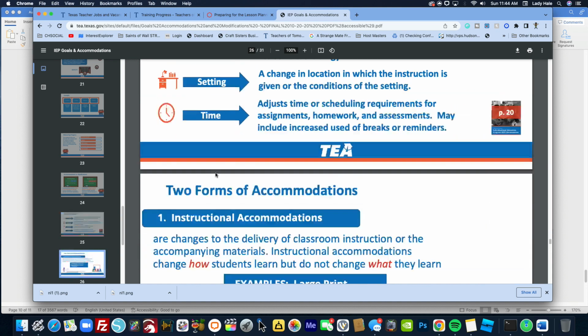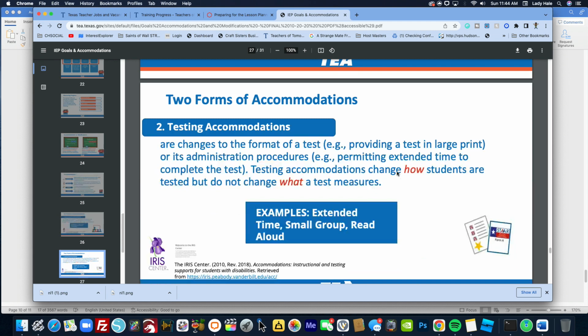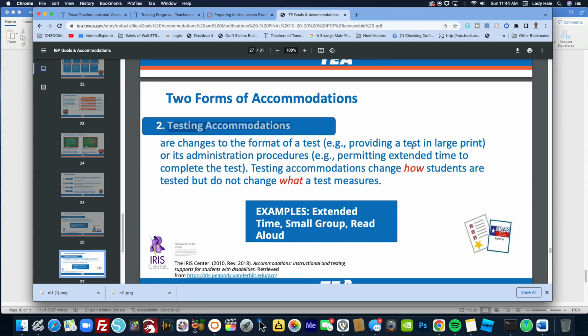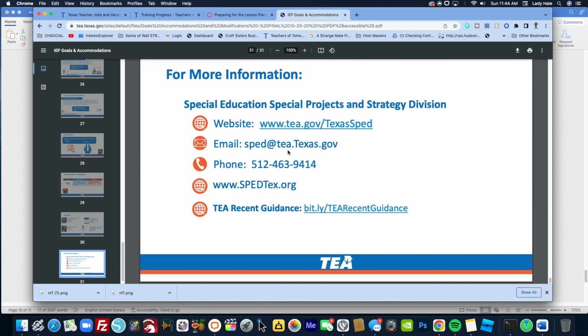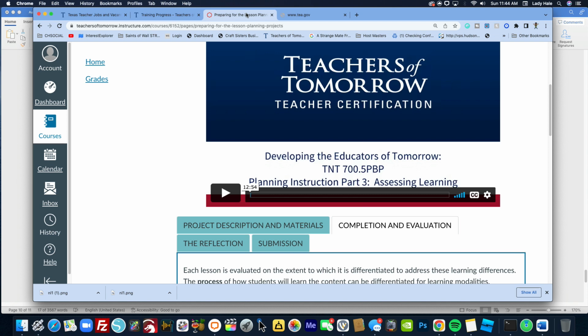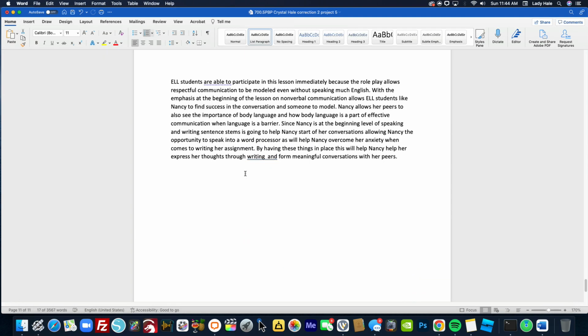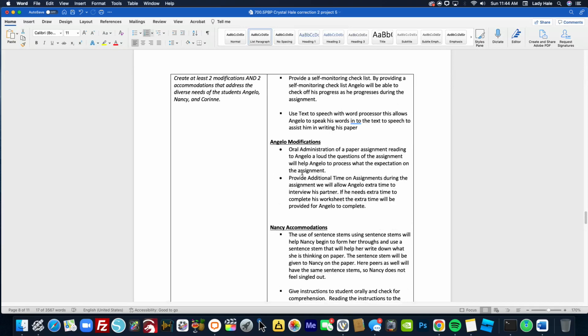Remember, I told you that you have two types of accommodations: the ones you can use in the classroom, and the ones you can use on a test. They just have all types of stuff, and it's a lot. So use your TEA website, use Google to find the accommodations you're going to be working with. And you can use my exemplar. It's in my Google Drive, and it's in there.